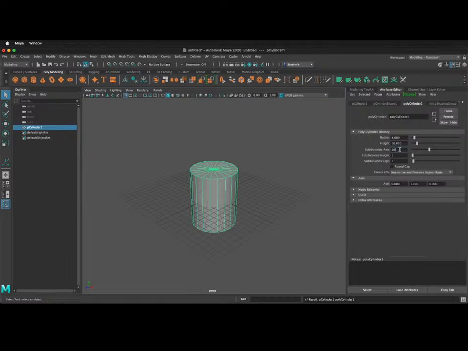For the subdivisions on the axis, I'm going to change this to 12 because we can smooth it more later. We want this to be a multiple of 4 so we can add quads to the base. The subdivision height, I'll leave this at 5. And then for the subdivision caps, I don't want any caps, so I'll make that 0. And that just deletes all those.